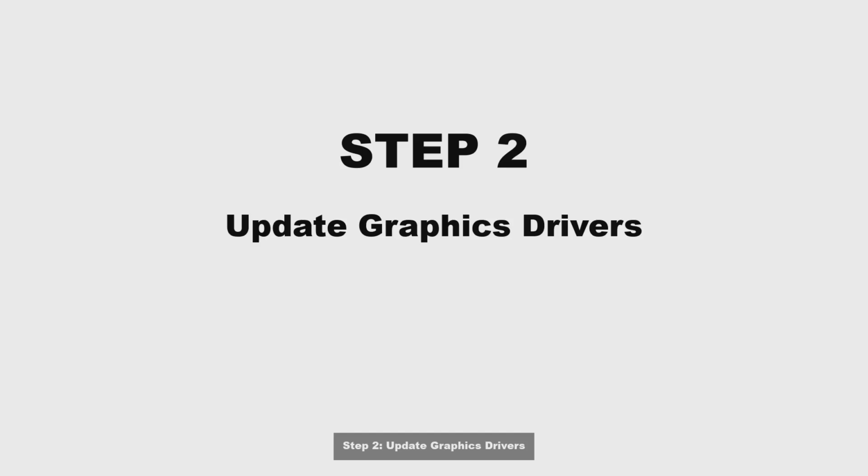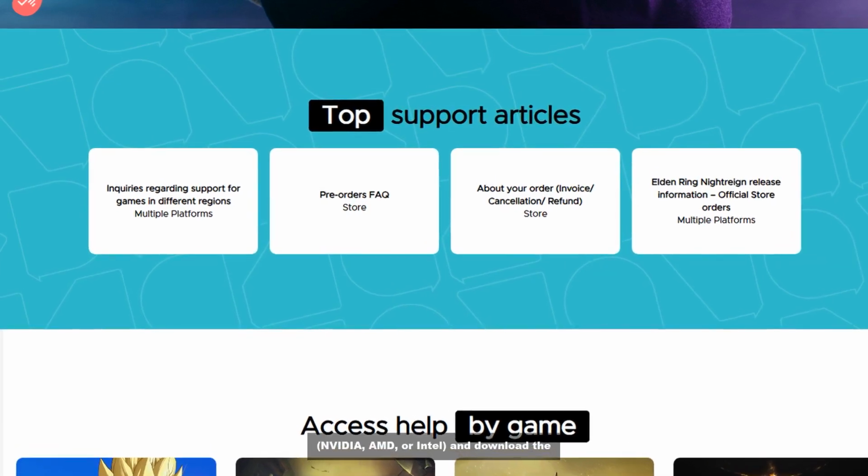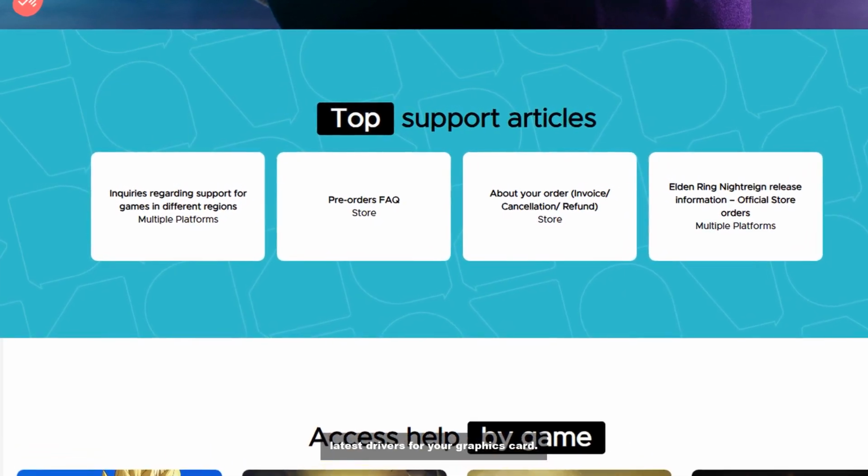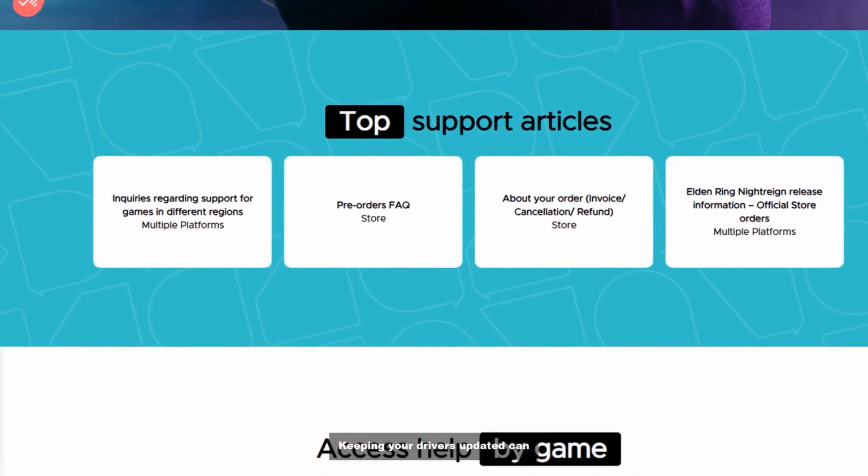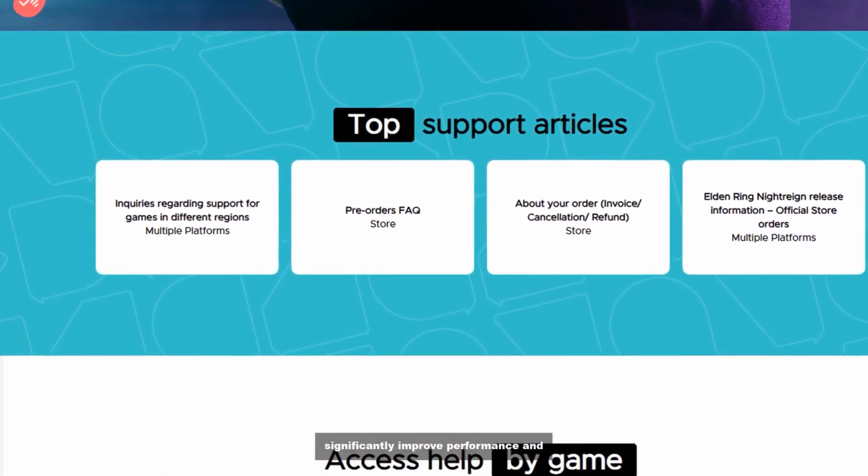Step 2. Update graphics drivers. Visit the website of your GPU manufacturer, NVIDIA, AMD, or Intel, and download the latest drivers for your graphics card. Keeping your drivers updated can significantly improve performance and stability.